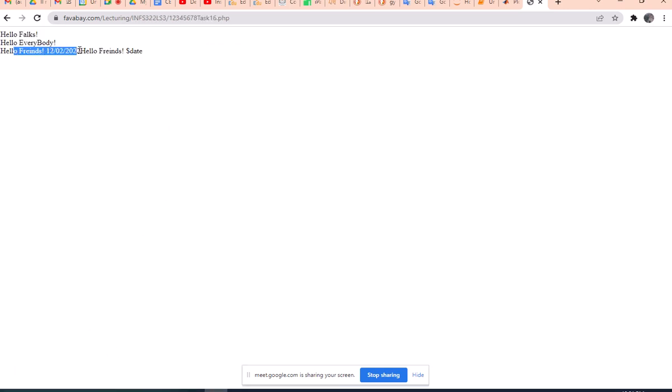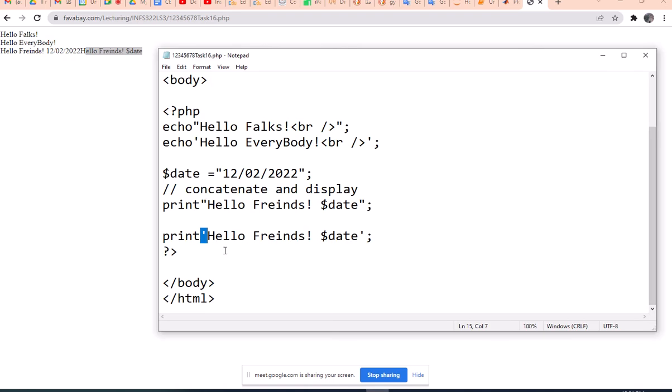Hello France, hello France, dollar date. See here, dollar date. There is no date. It's writing the dollar as it is; it is not displaying the value. No, it is displaying the date in the second one, which is the one with a single quotation? No, it does not display the date. It displays the variable name as it is.